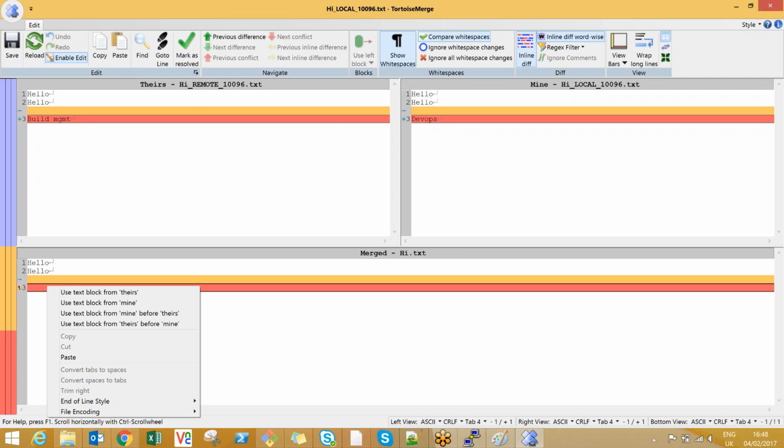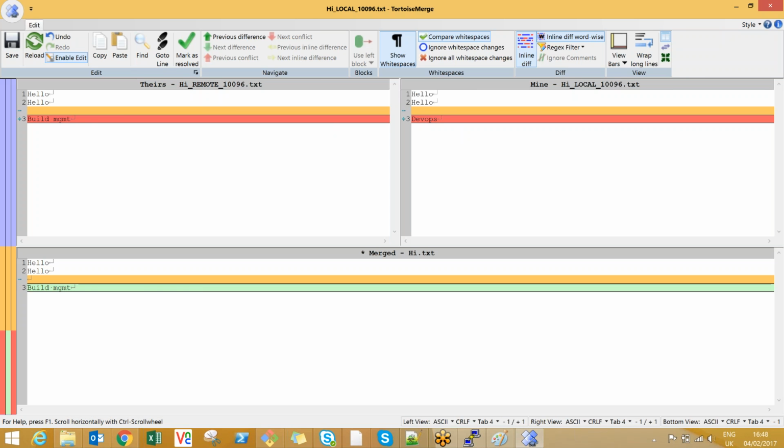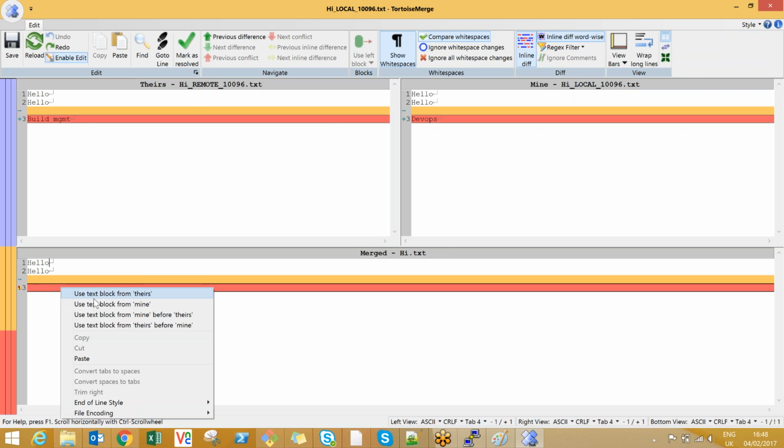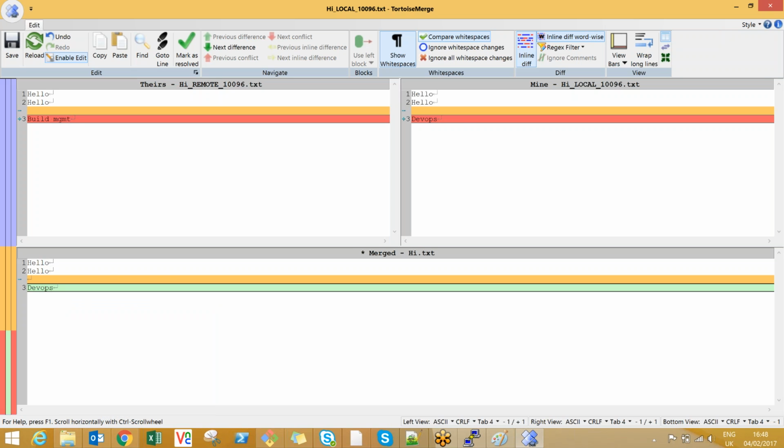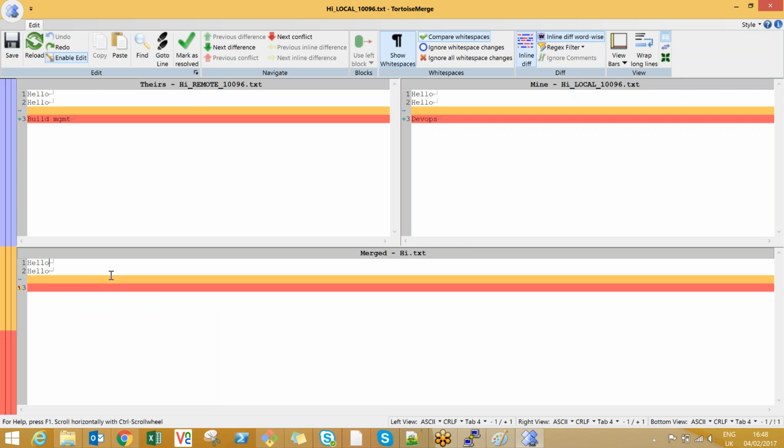In four ways you can merge this file. Do you want to keep the server changes? I mean their changes. Do you want to keep R4 changes, which is build management? It will keep only R4 and override the DevOps. Now Control Z. And do you want to keep only yours? You don't want the others. Okay, it will keep only DevOps, which is your changes.